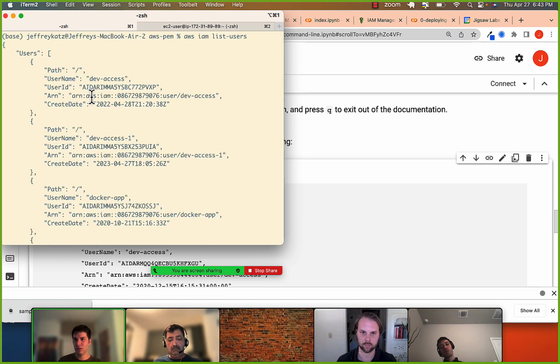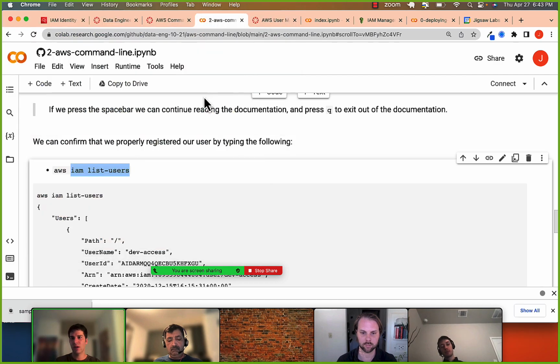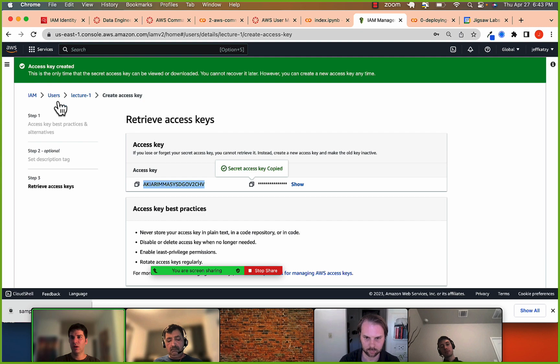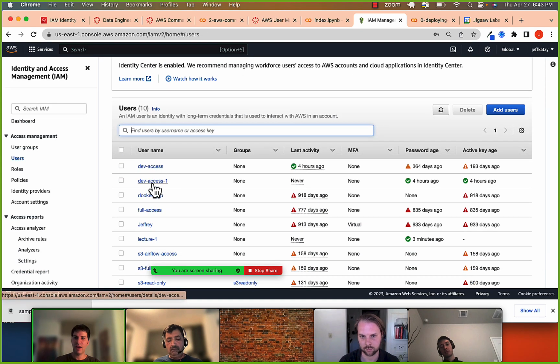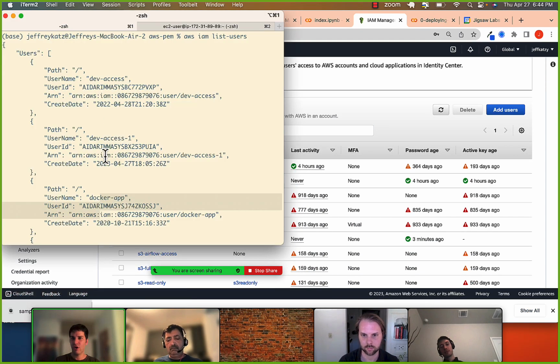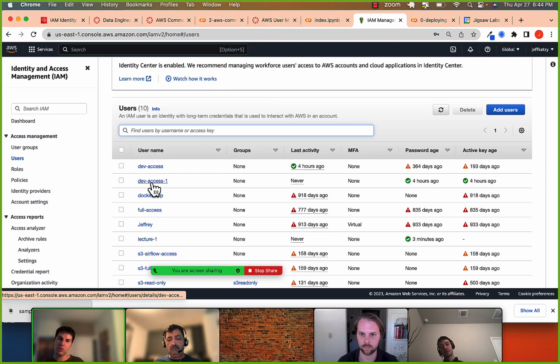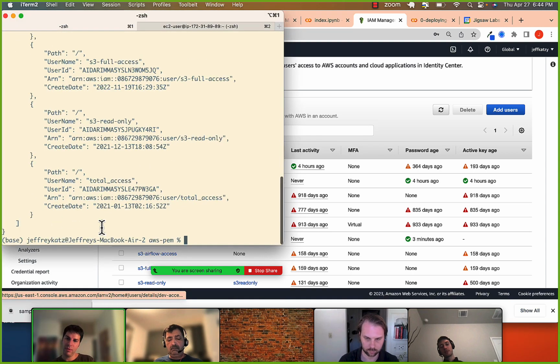These are the users, dev access 1, right? The various users that I've created. And you can see that here, right? Dev access 1, Docker app. So now you can see this console, what's on my computer, is connected to my AWS account. All right? We've effectively now got an API to my personal AWS.